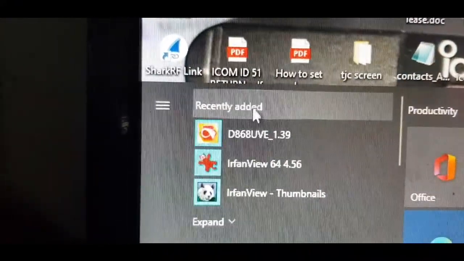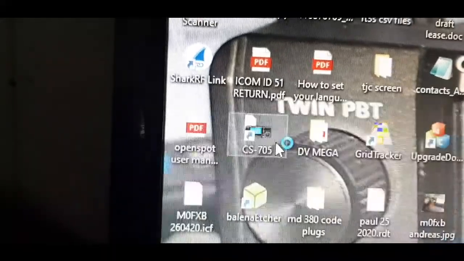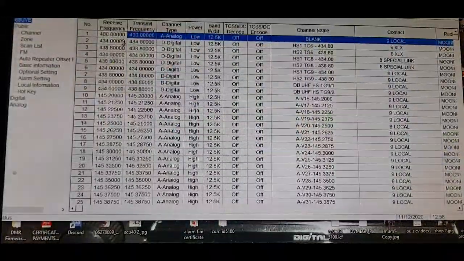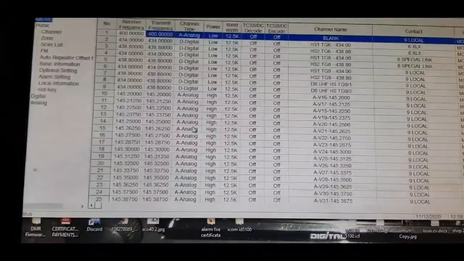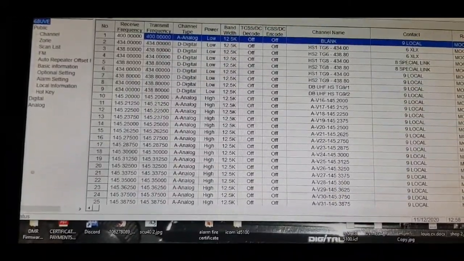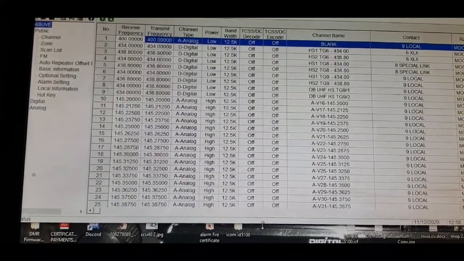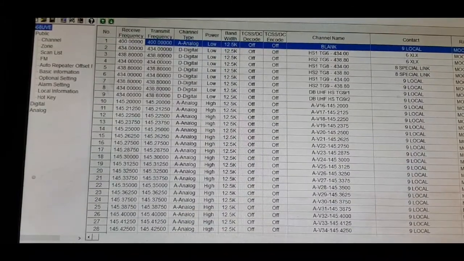So once you've run it, you'll have this window here appear. Open up the CPS software, as you can see. So right now it's come straight from Moonraker. You know, you haven't put it on your radio yet.